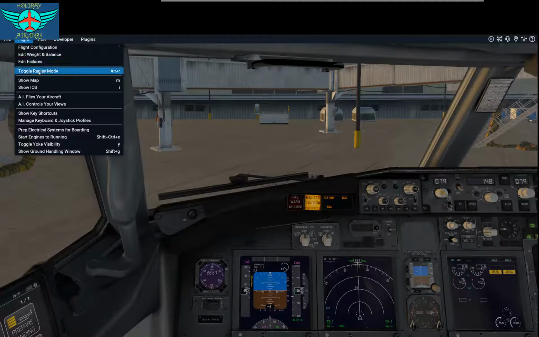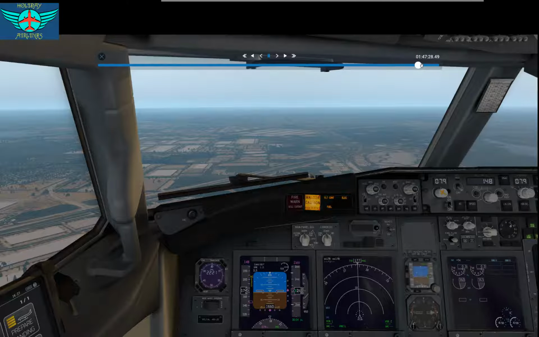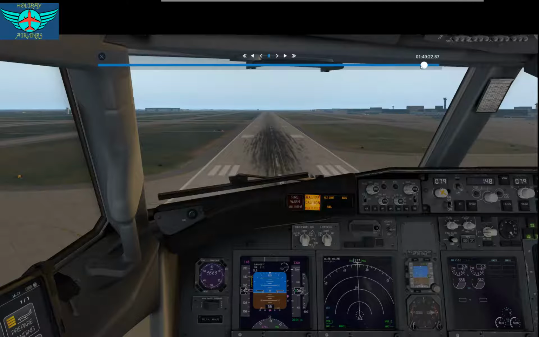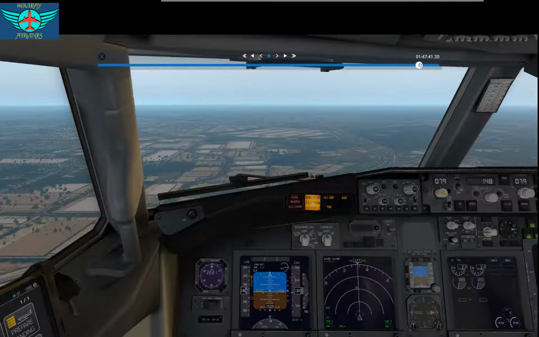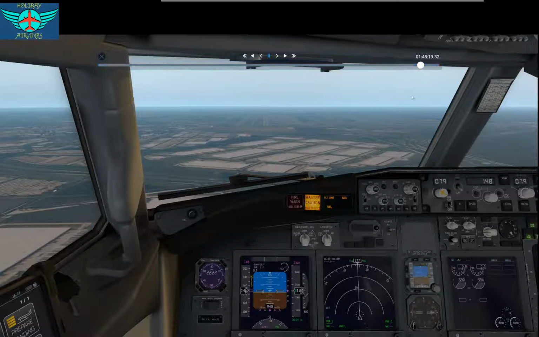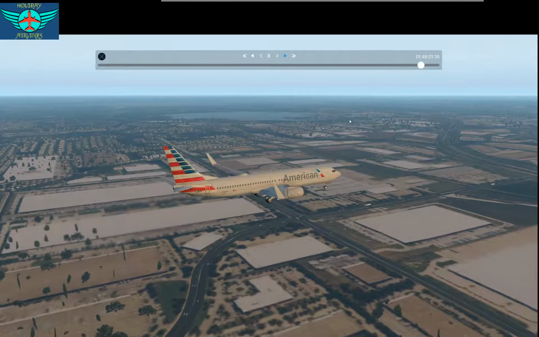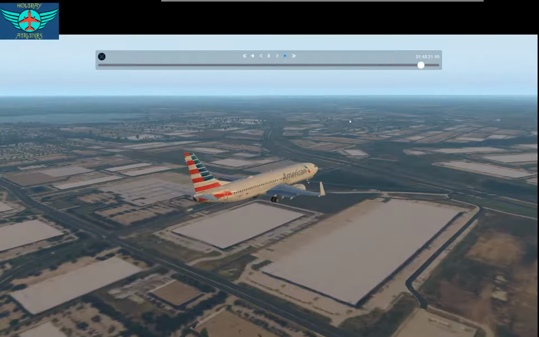Let's go ahead and go up top here. We'll toggle replay mode. Back up just a little bit. Might be a little too far. We don't want to... Maybe not that much. We don't want to sit here forever, right? Right about there should work. So first view, what we'll do is we'll catch it from the outside here as we were coming in.